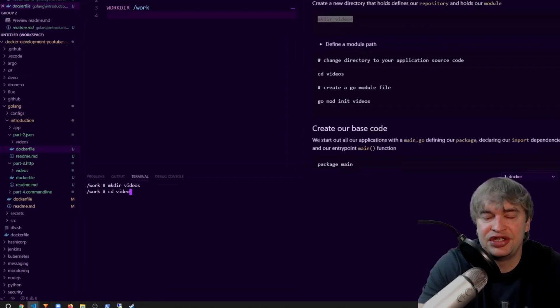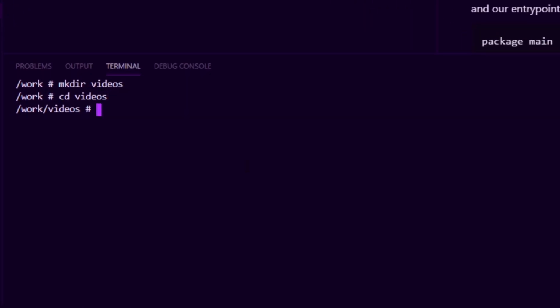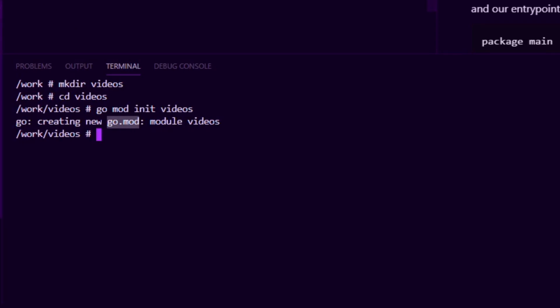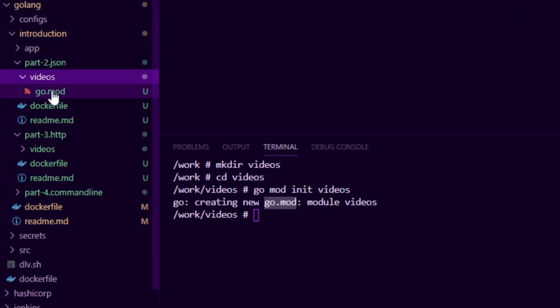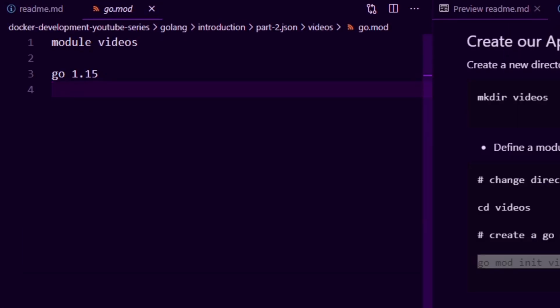So then I go ahead and change directory to that videos folder. And the next thing we need to do is define a Go module. So I say go mod init videos. And when I run that, that'll go ahead and create a new Go mod file, which you can see on the left hand side here in the videos folder. And if I click that file, we can see it defines our module called videos, and it's running Go 1.15.